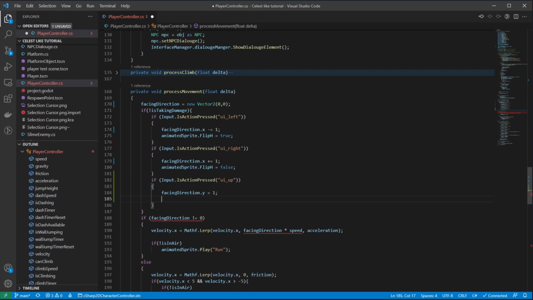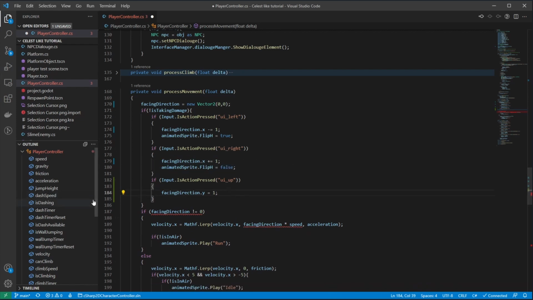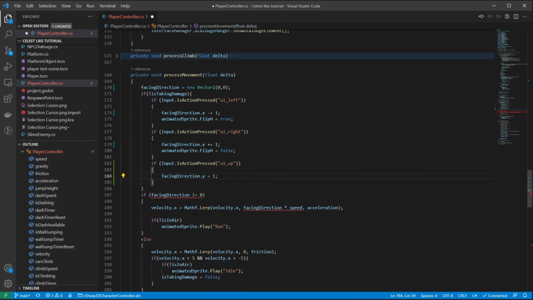Because we're going up, right? And then we also don't have to worry about our animated sprite, because we're not going to flip our sprite if we're going up. There's no sprite for up. So we're good there. Now we need to say, hey, if our facing direction does not equal 0, right?